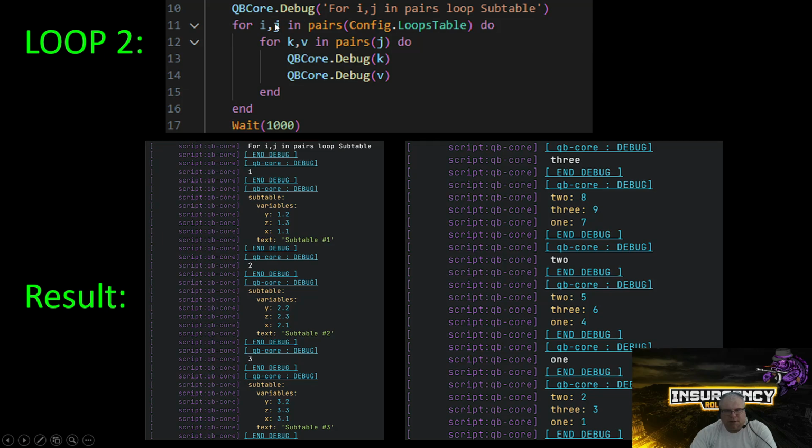If we go one step deeper and loop through the results of the first loop, you have to change your variables. I used ij the first time, I used kv this time, and I'm looping through j, so I'm looping through the results of the first. If you debug that, your k is 1, 2, 3, and your v is the table inside of 1, 2, and 3. And for the one where we used the names, same thing.